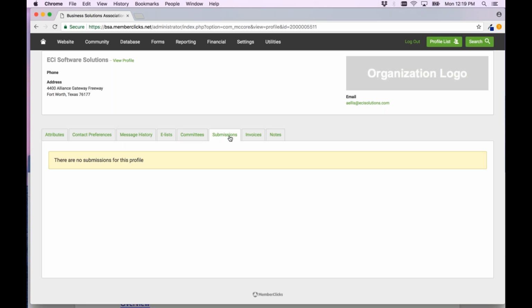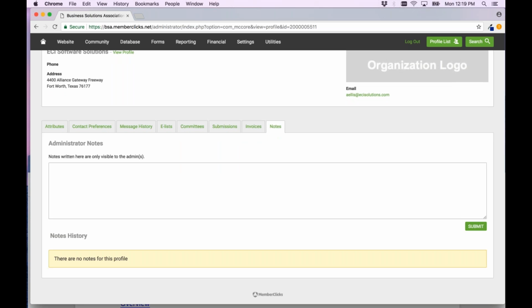Submissions will house all of this individual's form submissions, such as their membership application or if they register for an event. Invoices will house all of this individual's invoices, including paid, open, voided, partially paid, whatever the status of the invoice is, you'll be able to find it right inside of their profile. And then last, we have a notes page where you can keep notes about the individual. Okay. Any questions on any of these pieces?